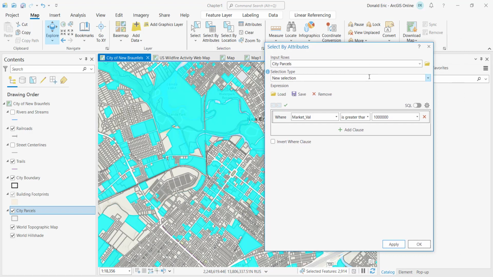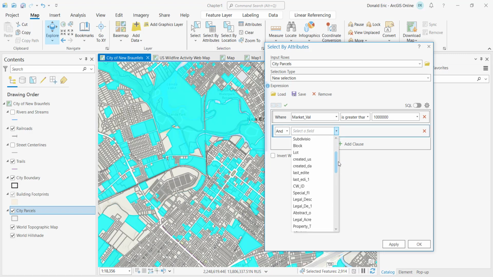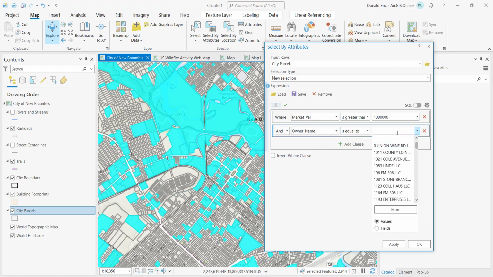As I mentioned earlier, you can do multi-clause expressions. To do that, you simply click on the Add Clause button. That'll add a second row. It's going to default to an AND operator. The other option here is an OR. I'll just leave it as AND. And now I'll just build my second clause. So I'll do owner name is equal to, and I've got a specific code that I want to use here.